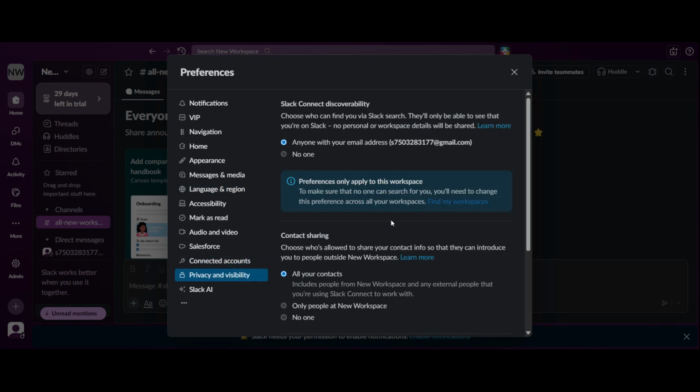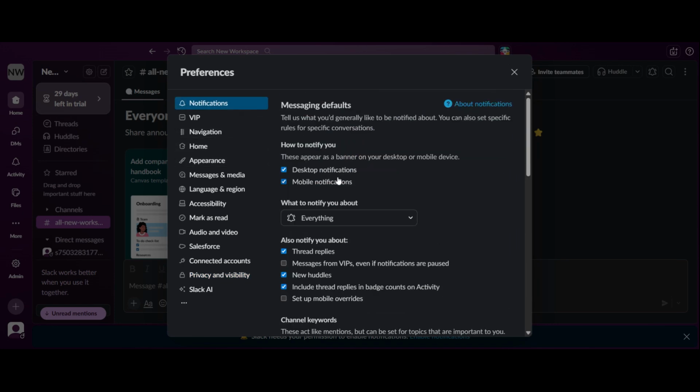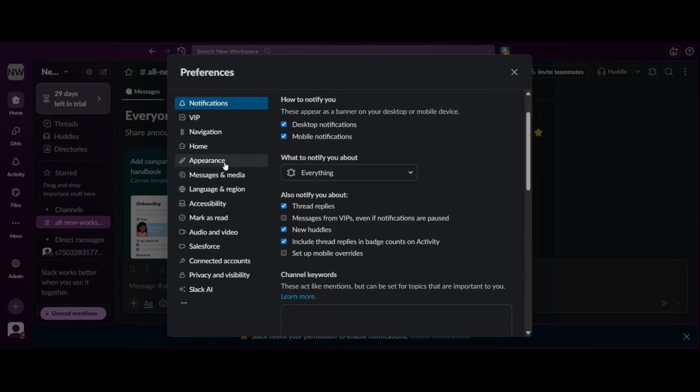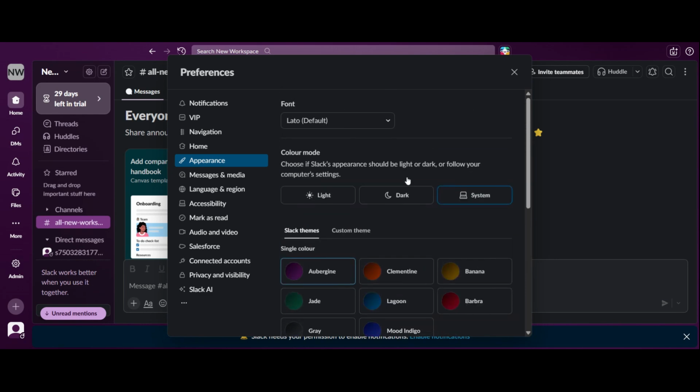For example, in notifications, you can control how often Slack alerts you and on which devices. In themes, you can switch between light mode, dark mode, or custom themes. In accessibility, you can adjust text size and contrast to make Slack easier to use. Take a moment to explore these options and fine-tune Slack so it works better for you.